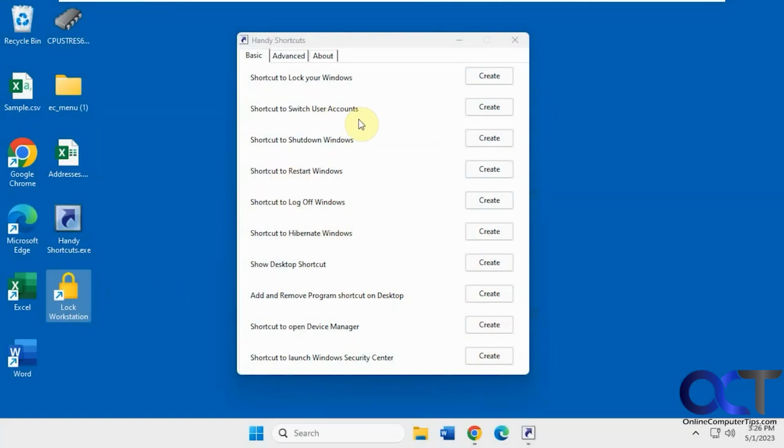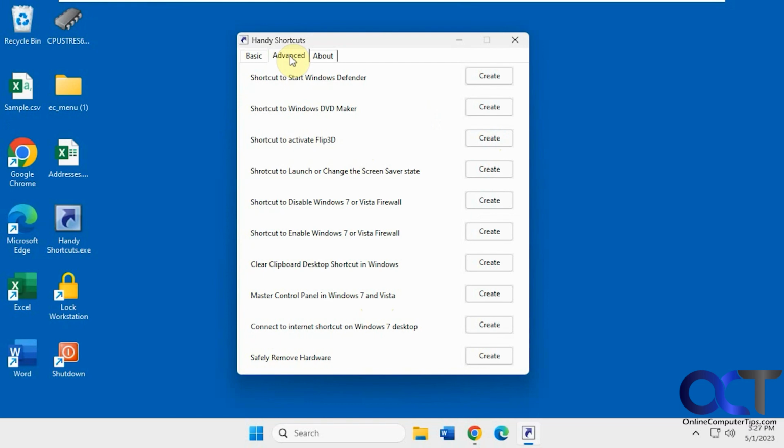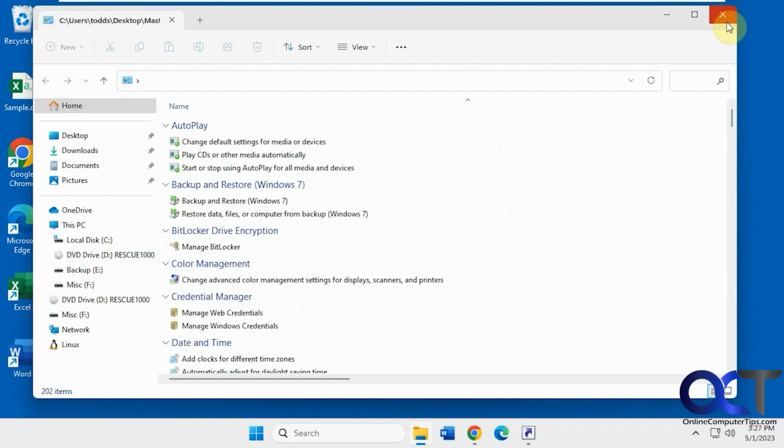And then, switch user accounts, shut down, restart, log off, hibernate, show desktop, add or remove programs, device manager, security center. And if you go to advanced here, you'll see some of the older ones, like, obviously this has been around since Windows 7, but these will still work. So master control panel. Just take you to control panel.